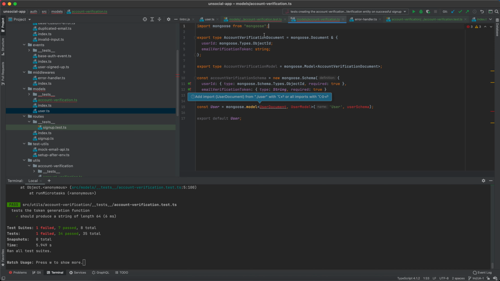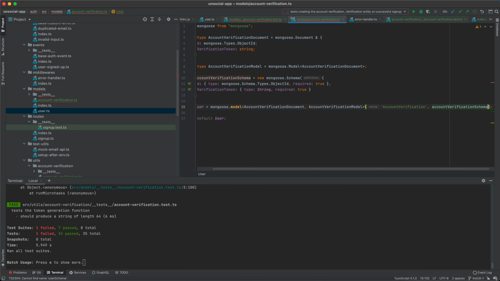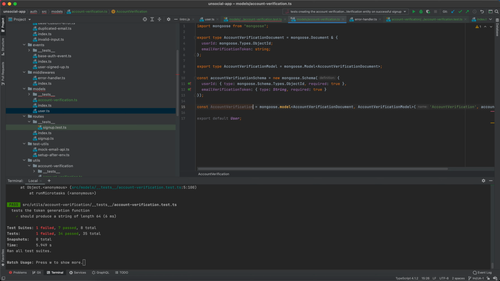Now here, instead of user document, I will add the account verification document, and instead of the user model, I pass the account verification model. Here the name is going to be account verification, and the user schema is going to be substituted with the account verification schema. Now I will export as default. Let me write this account verification, and I will export this default as account verification.